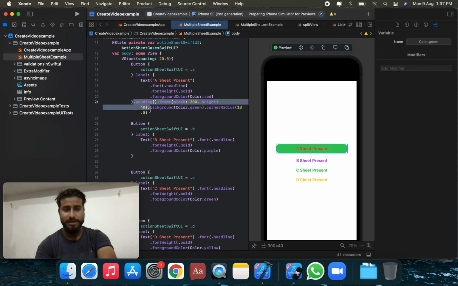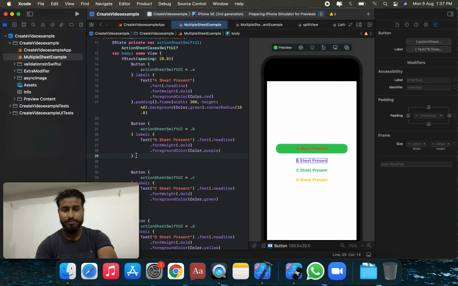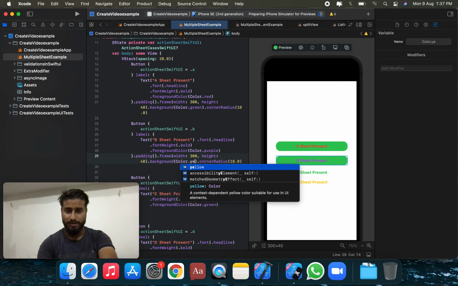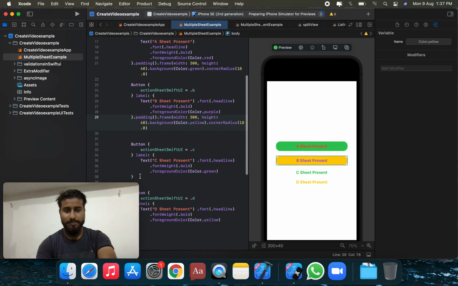And in the same tutorial we apply on all buttons the paddings and designing patterns, the same applied on this B sheet, and not apply on this green color. Suppose this is a yellow color. Okay, and the same applies to another button.